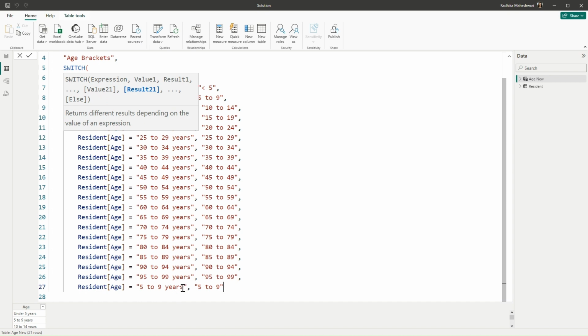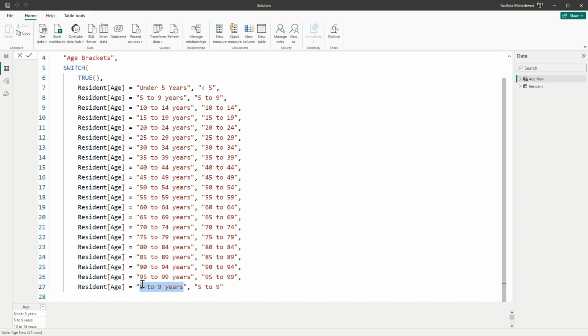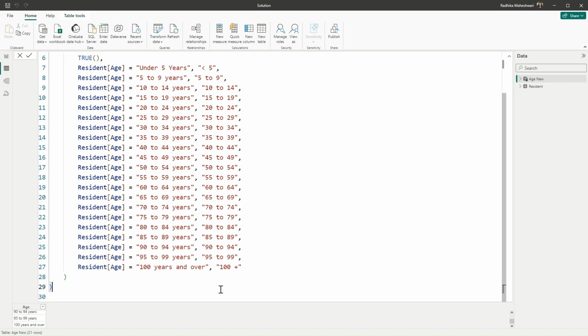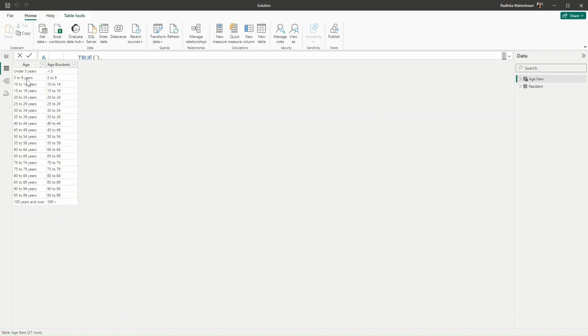And for 100 years, it is 100 years and over. That is how it is in the data set. So we want it like 100 plus. I will just close the bracket for SWITCH, then the bracket for ADDCOLUMNS. And now if we see our columns, this is how we want the data to look like, the age brackets to look like in the challenge.